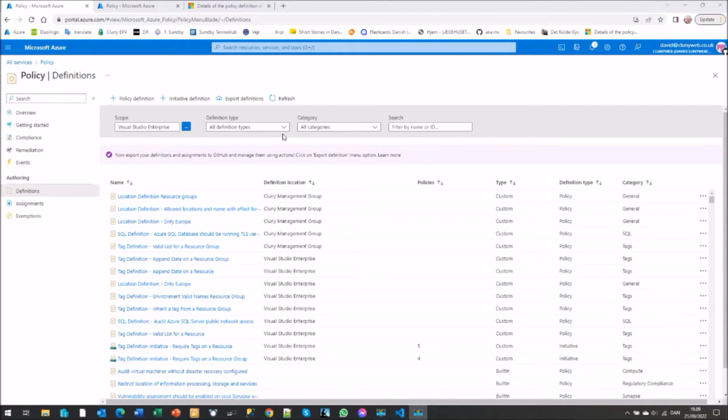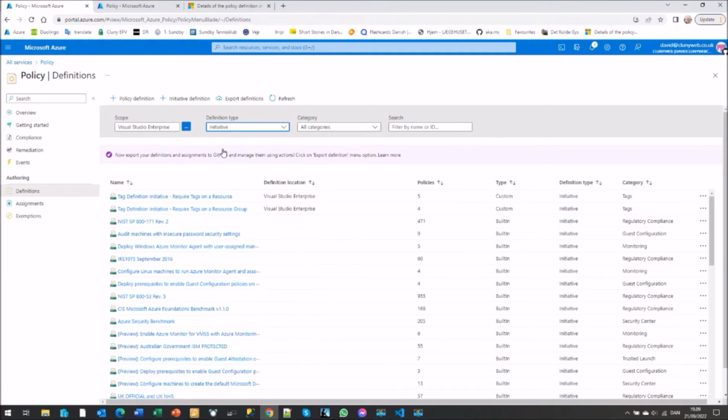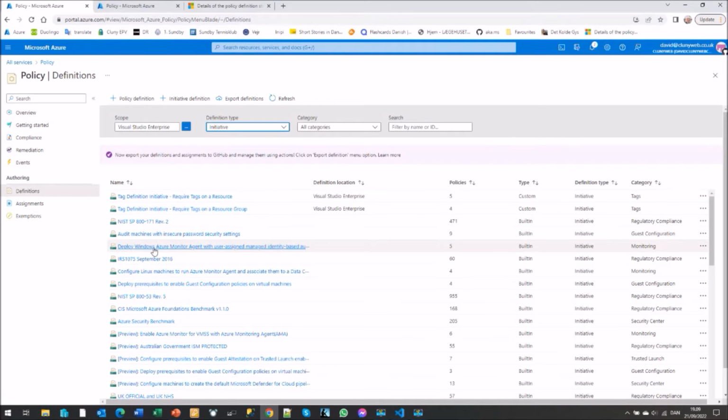Now, as well as individual definitions, you remember I also mentioned initiatives. And initiatives is where you can group multiple definitions into one initiative and deploy that in one go. So I have two initiatives which we'll be looking at later, but here are some of the initiatives that are built in. So we have the NIST SP800 initiative that holds 471 different policies. Some of the other initiatives that have been added: audit machines with insecure password security settings. There's 9 there. If we come down here, the NIST Revision 5 has got nearly 1,000 policies. You can deploy them all in one go.